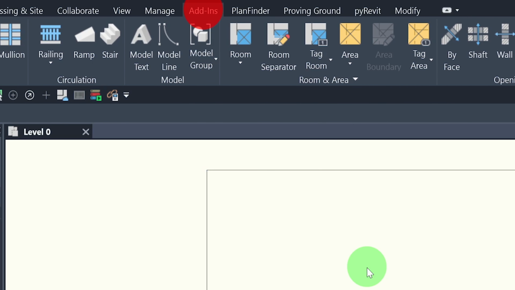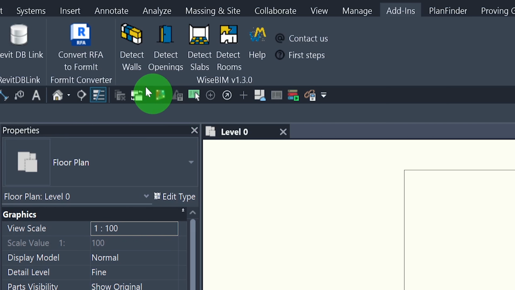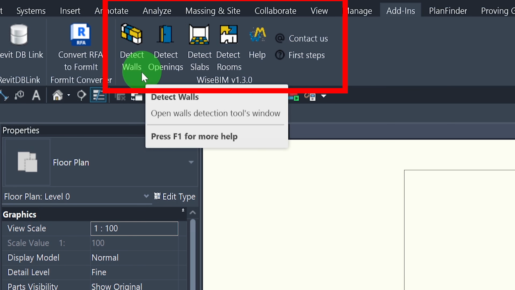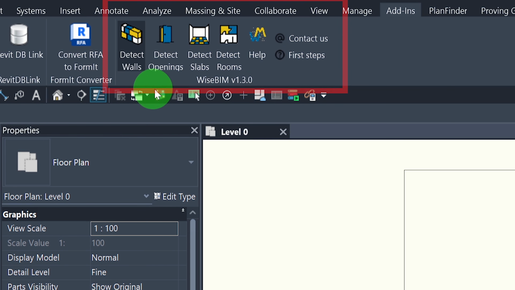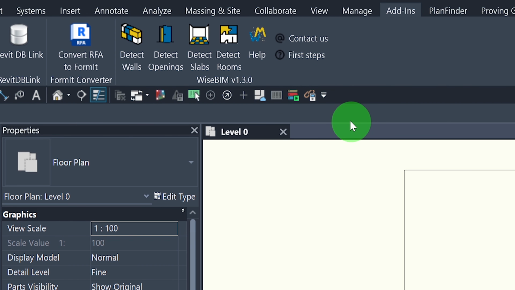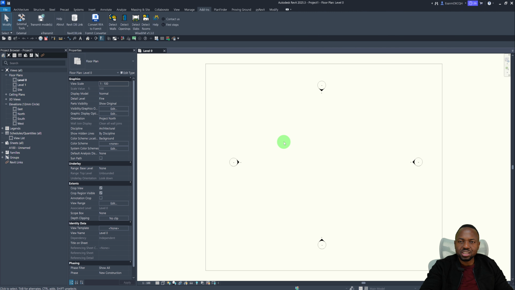Let's go check the add-in tab. Right, it's right there in the add-in tab. I've got about 5 icons here. Detect walls, detect openings, detect slabs, detect rooms. And there's a little button for help, contact, and first steps. I guess that's the tutorial. But I just want to see how user-friendly this is the first time.